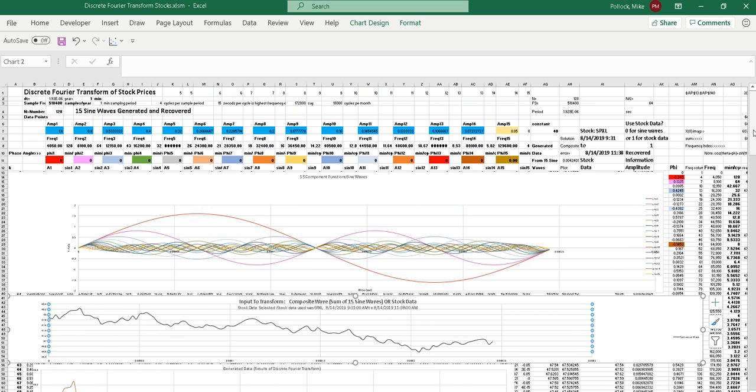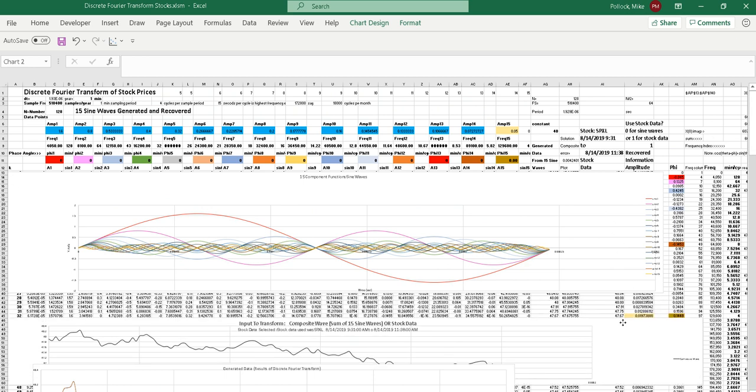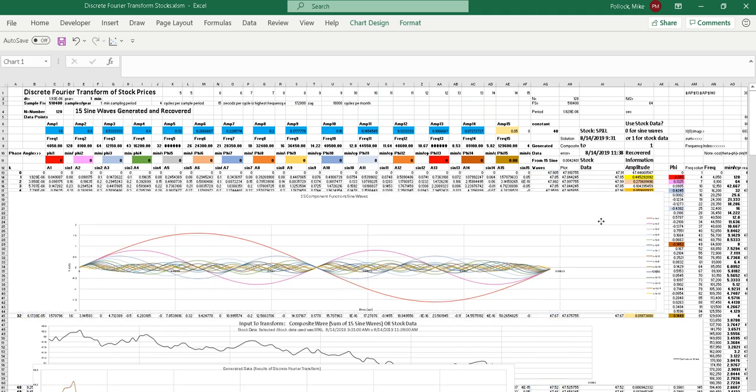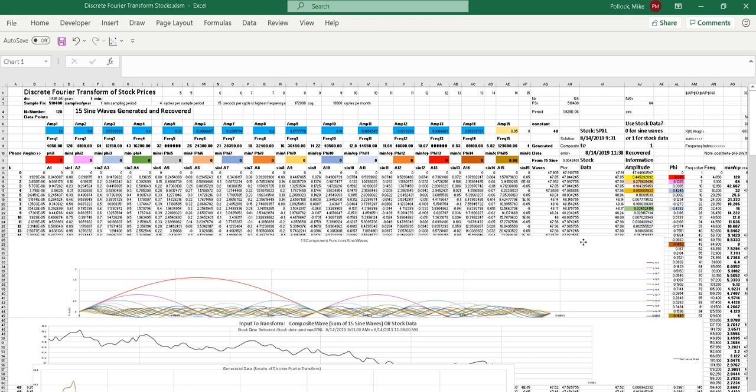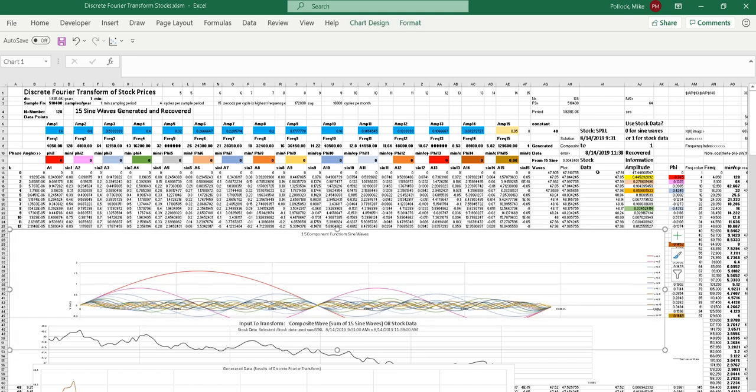What we're interested in is the stock prices. So you can select either the stock, to do the stocks, or these 15 functions right here in this cell. It says use stock data, put a zero in for the sine waves or a one for stock data. And here I've told it to use the stock data. And so you can input your 128 values of stock data in this column.